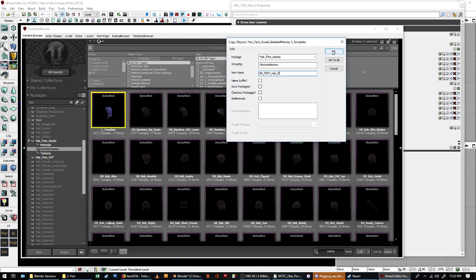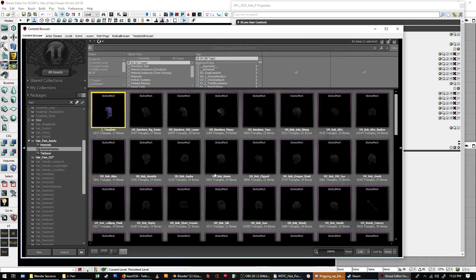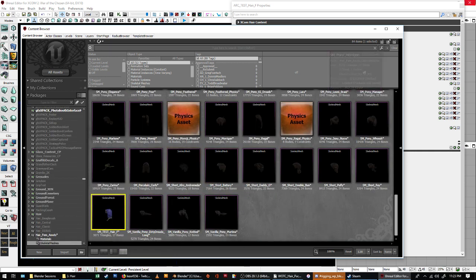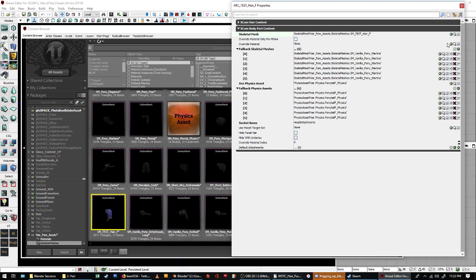Doesn't need to be the same name, but it just helps for consistency's sake. I like to keep the XCOM nomenclature. It's just easier. So now that it's selected, we add it. Boom.